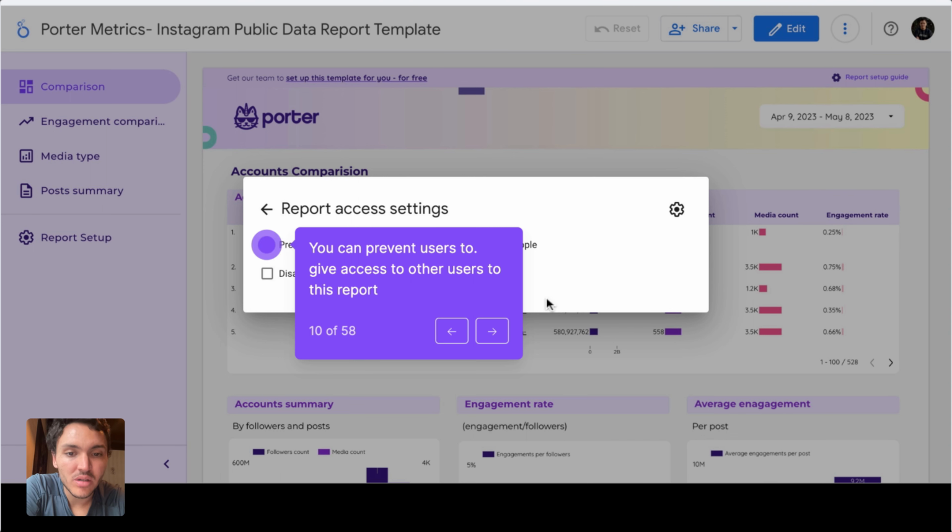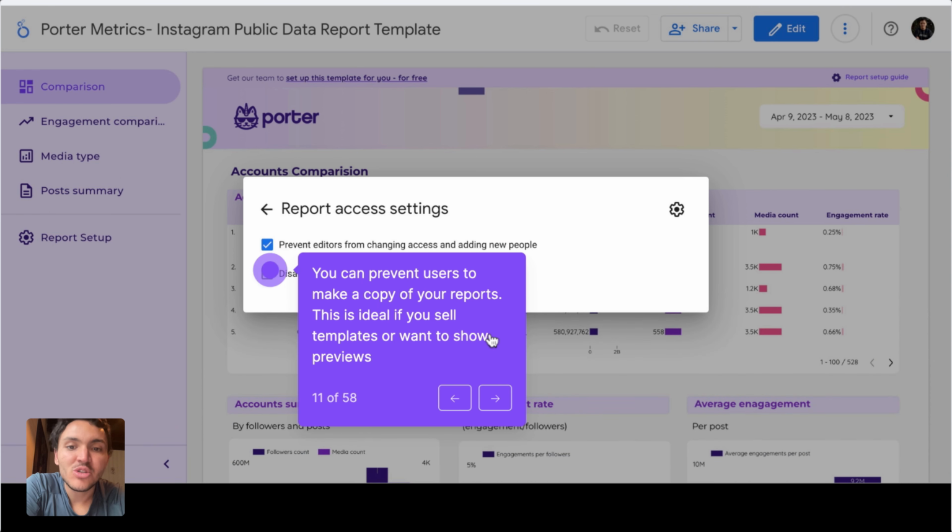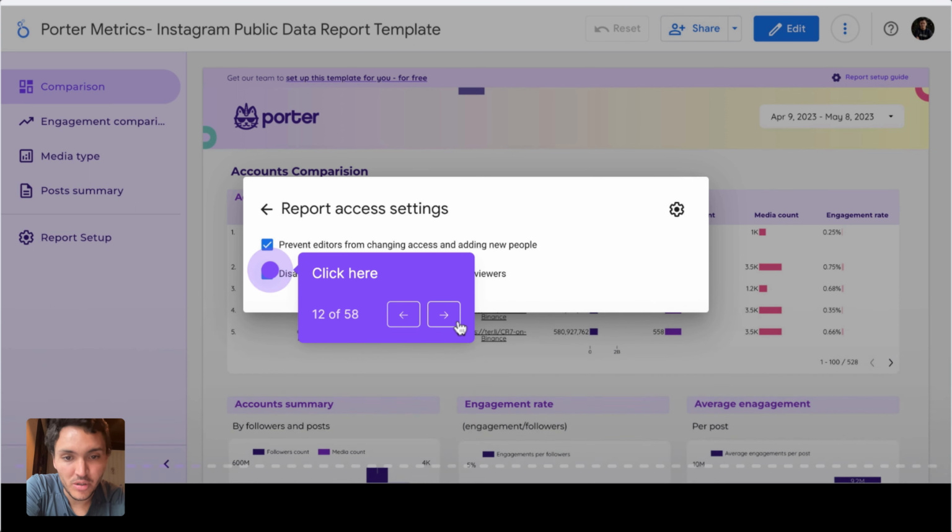And the second setting is that you can prevent people from making a copy of your reports. This is common when you have an agency and you want clients to have your report but they cannot create a copy, so they can't migrate to another agency, or you are selling Google Looker Studio report templates and you want to prevent people from making a copy before they make a purchase. So this is an interesting option.